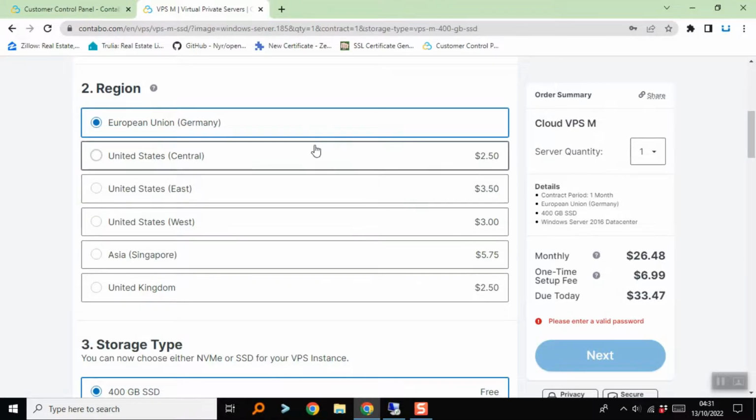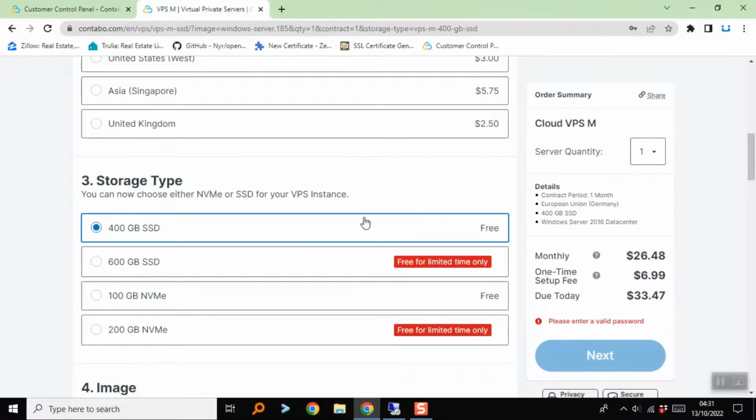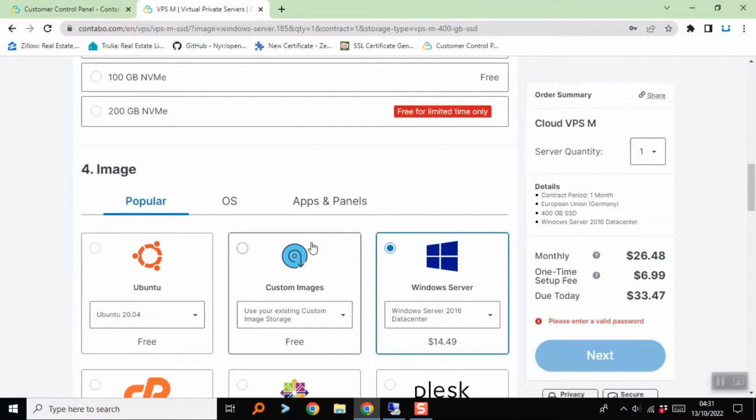If you're creating a Windows machine, you don't need to worry about where the data center is. You can always select the European Union German data center, which is free, and create your Windows server instance. Now for the storage, they give you this free storage, which is 400 GB SSD. They also offer the Windows server instance.